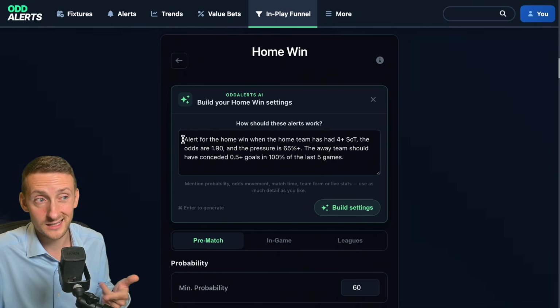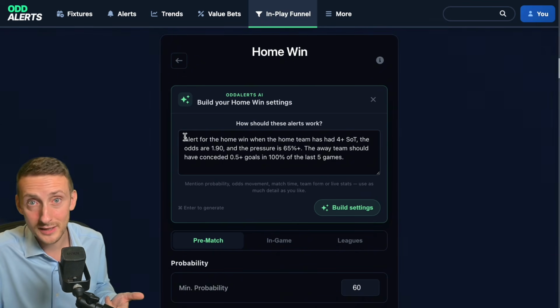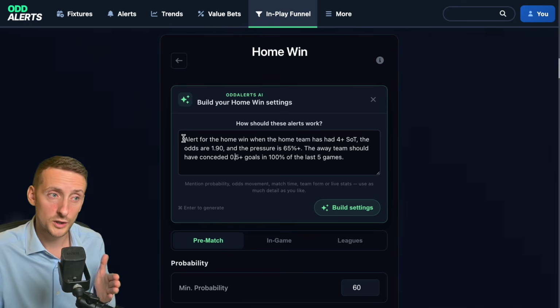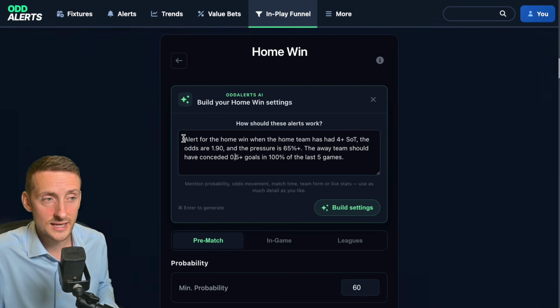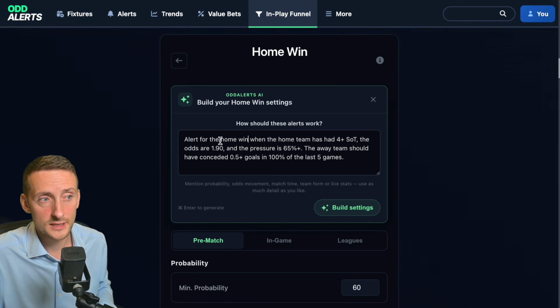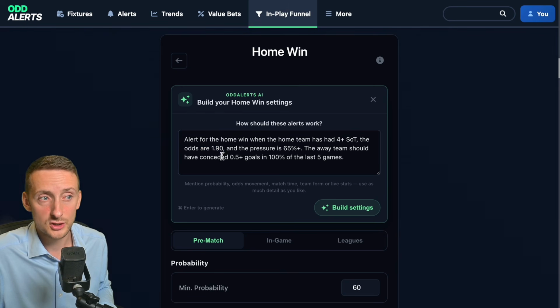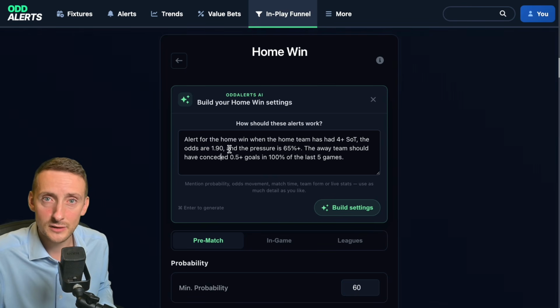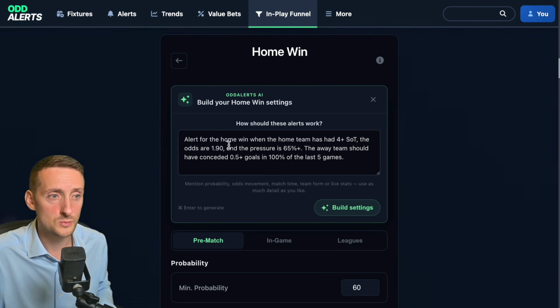So you can tell it to just look at the Premier League or the EFL if you wanted to. You could tell it to exclude women's football. We're going to go with some of the more popular settings in this prompt. So alert for the home win when the home team has had 4 shots on target. The odds are 1.9, so I am actually specifying the odds that I want to see when it triggers. And the pressure is 65% or higher for the home team.